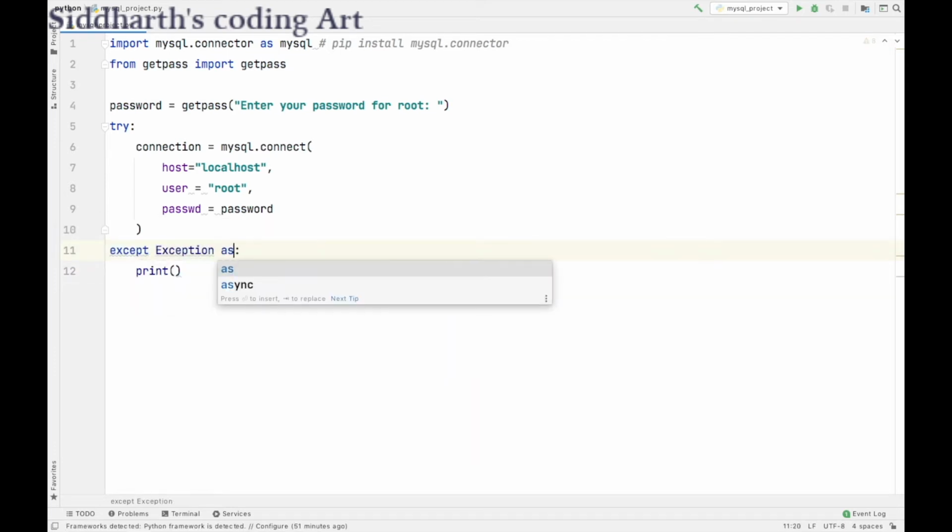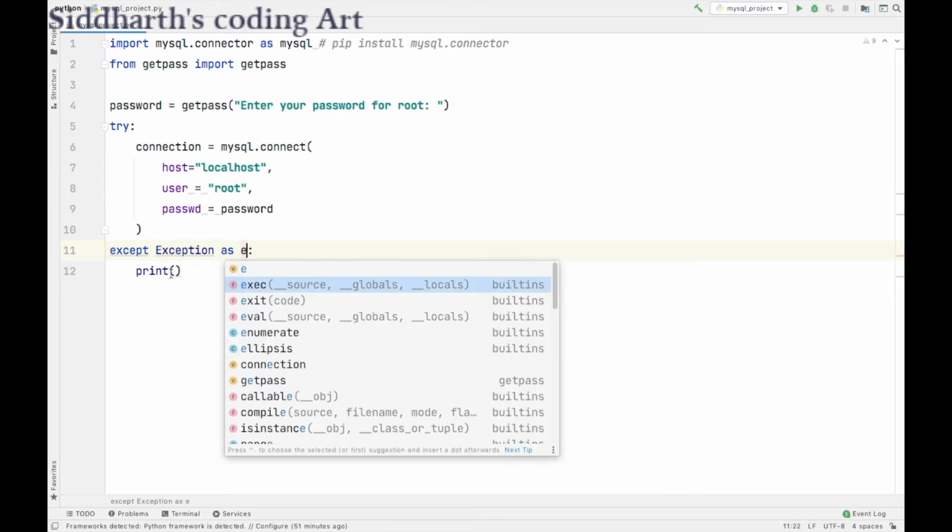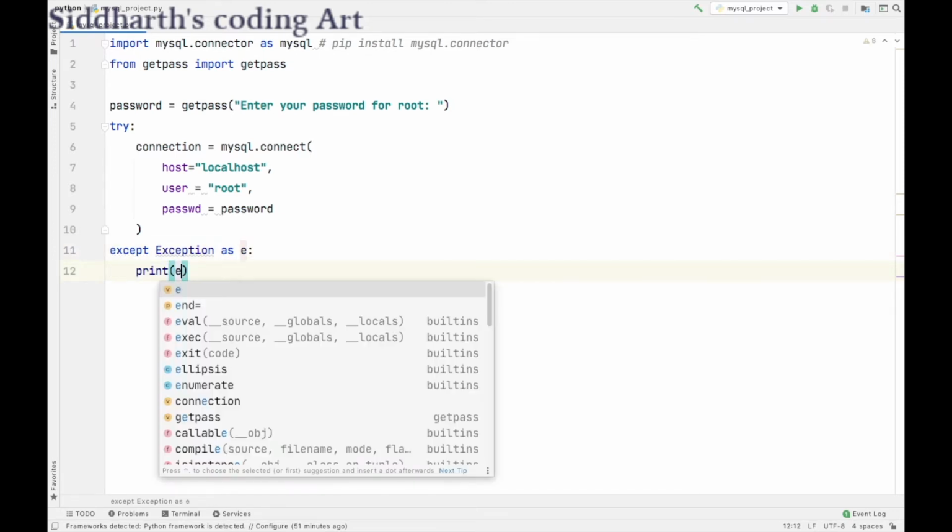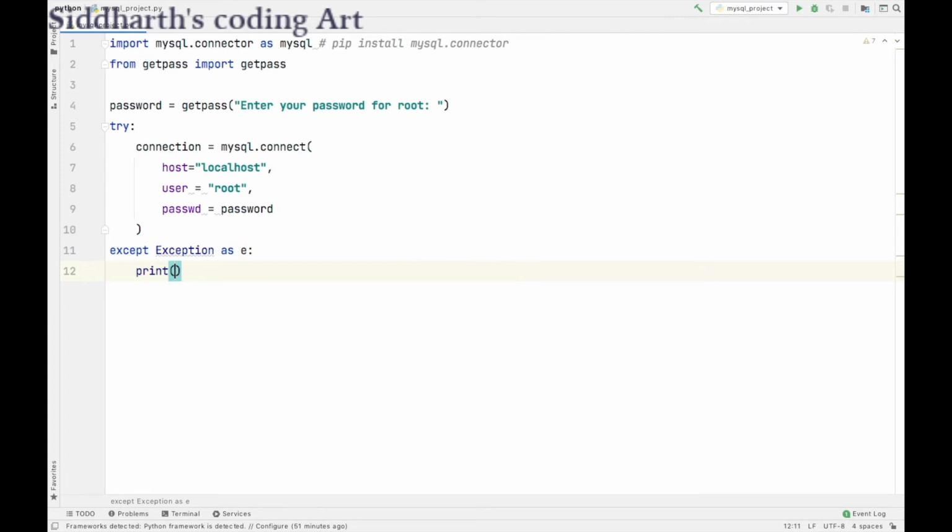Exception as E. And what I'll do, I'll write here E dot. There's nothing. I'll write here just E. And now it will print that the root at localhost one. So after doing this, now I will just quit the code, and I will just write here connector successfully.